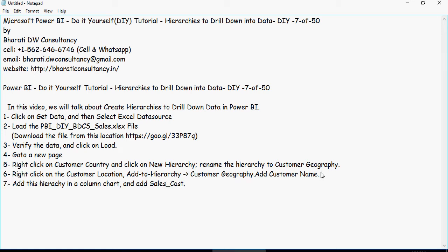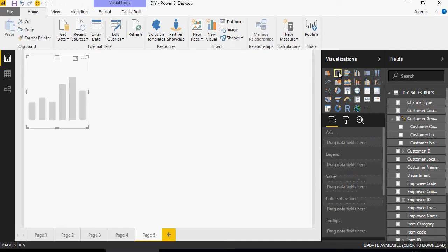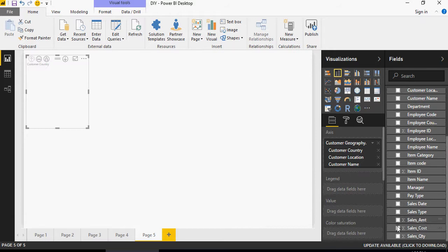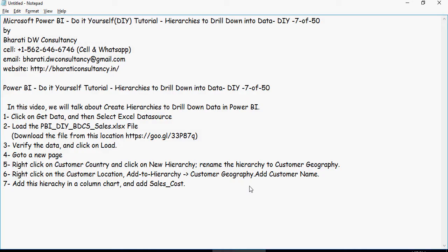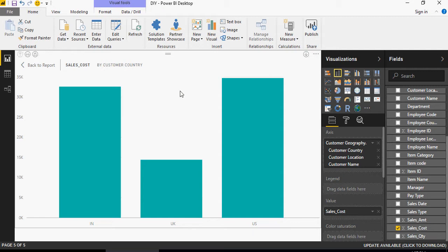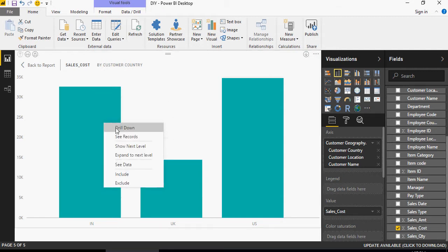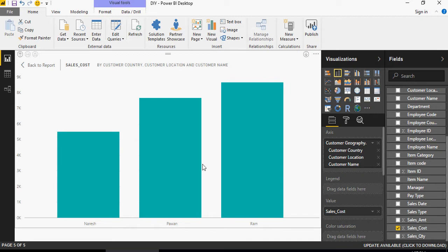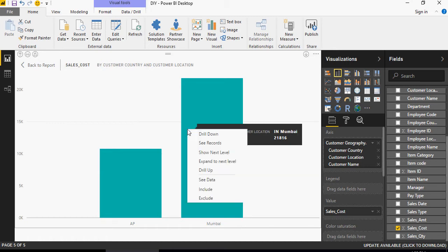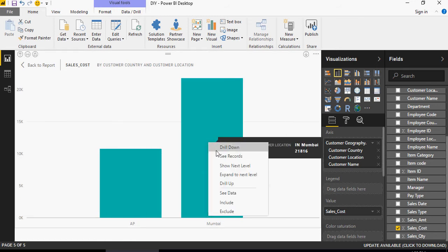Add this hierarchy to a column chart and then add sales cost. Let's do that. Now let's notice all the various drill down options. From India, I can right-click and say drill down to go to its locations. And then I can right-click again, drill down to go to the customer level. So country, customer location, and customer name. If I want to traverse up, I would say drill up. Right-click, drill down, drill up. So this is very flexible here.